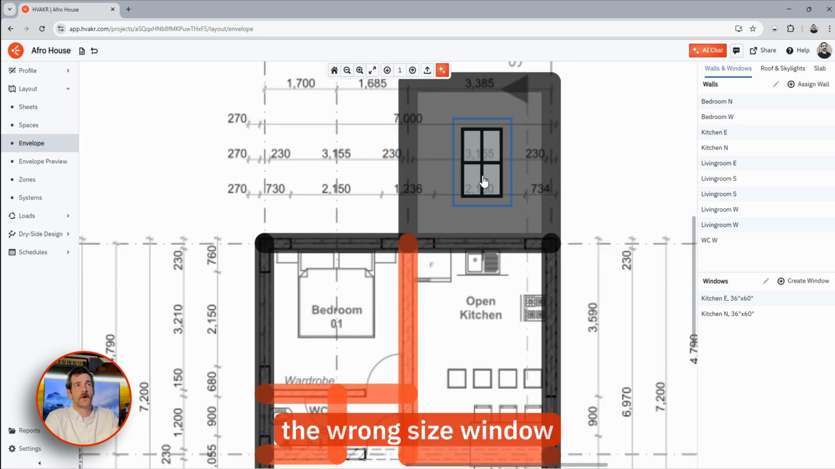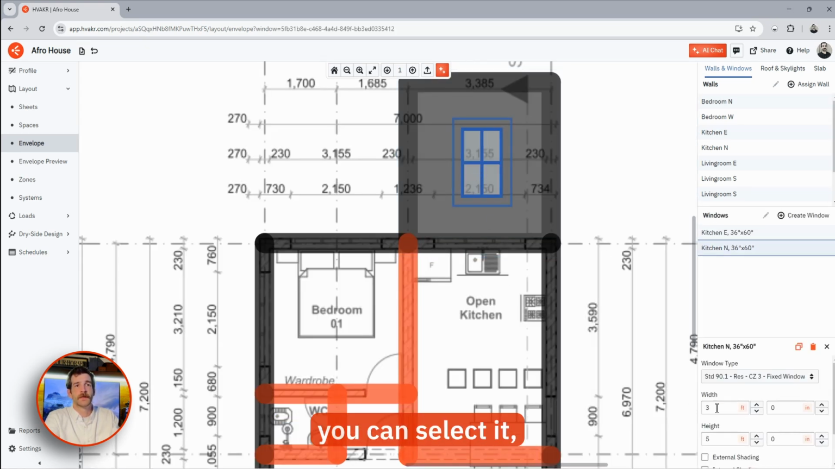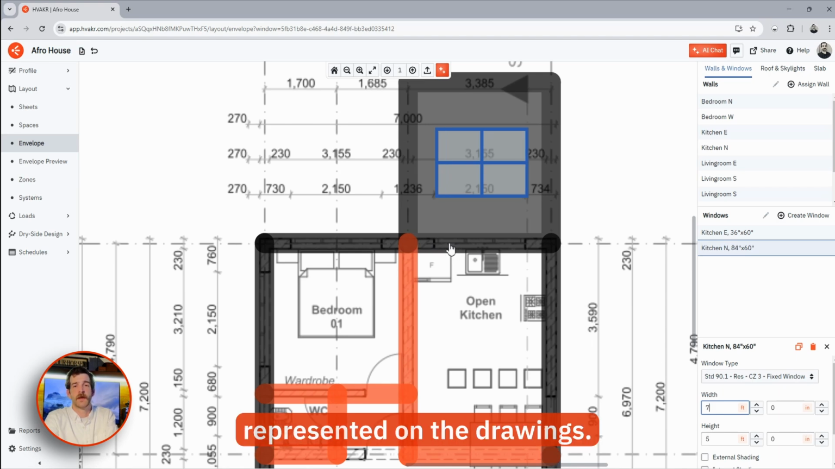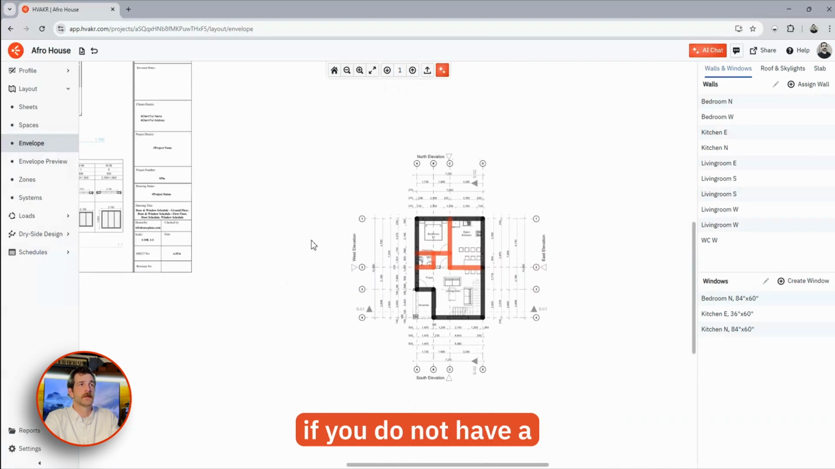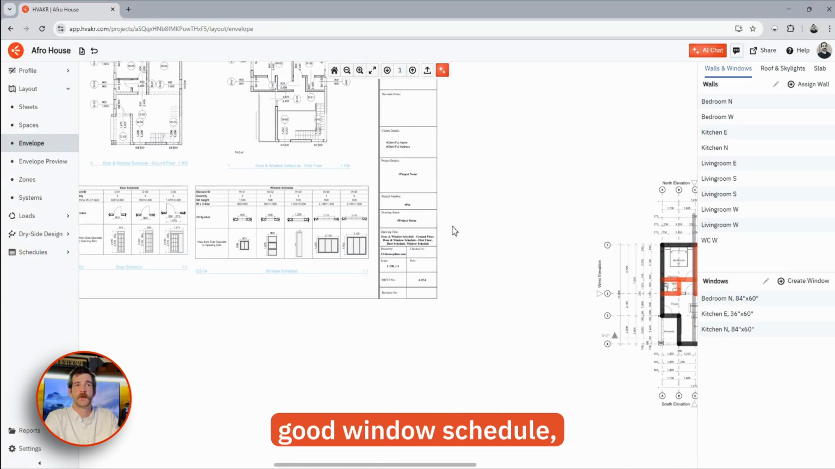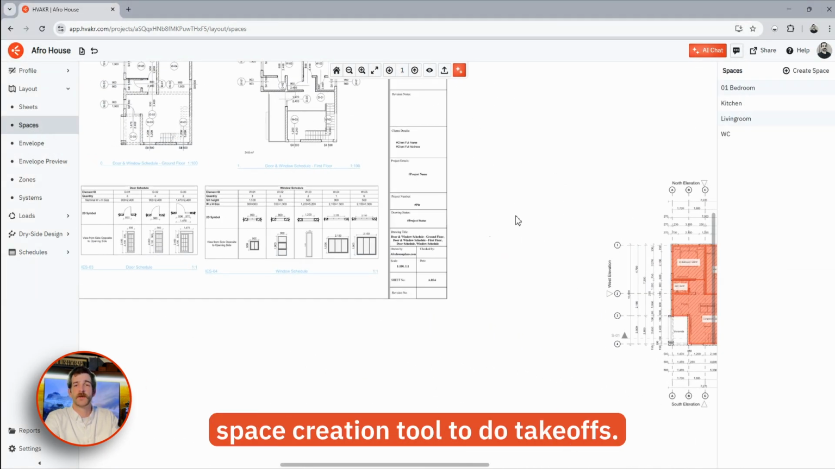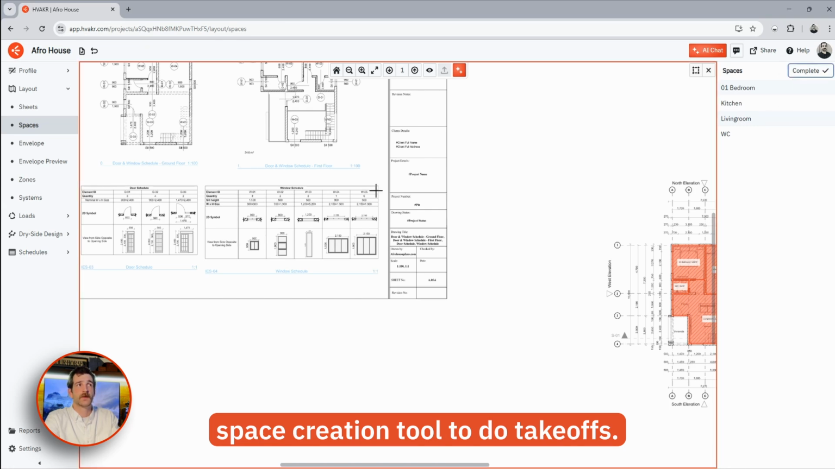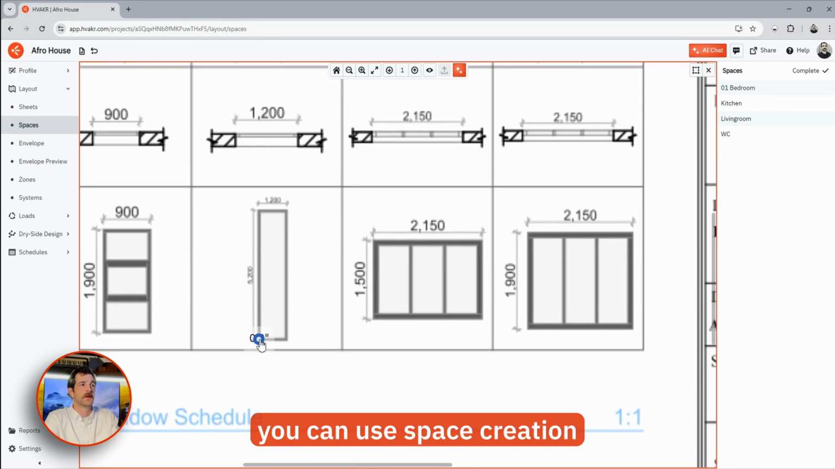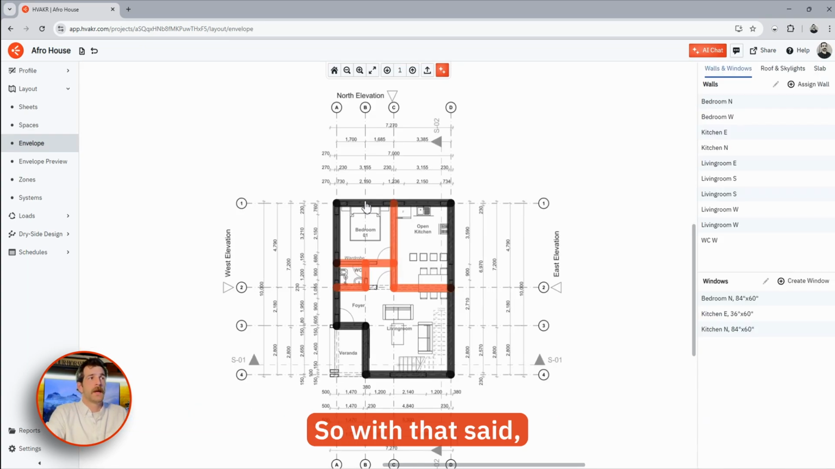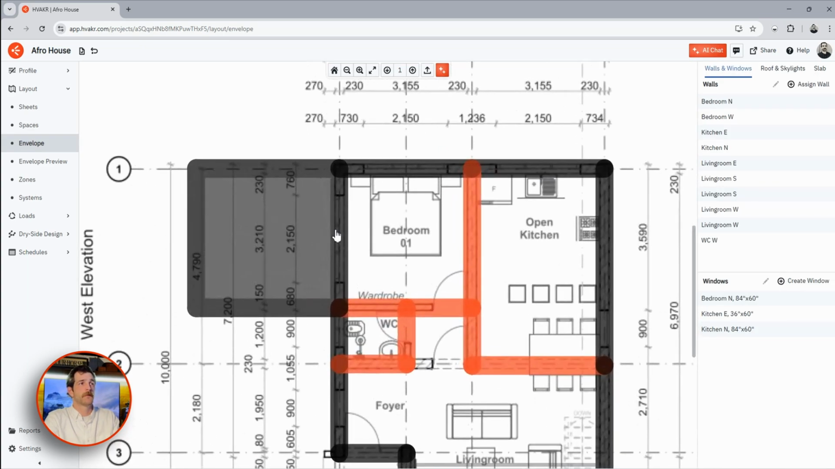If you realize you placed the wrong size window in a particular area, you can select it and you can make changes on the fly to reflect the size that's represented on the drawings. Another trick available to you when defining windows is if you do not have a good window schedule, you can actually use the space creation tool to do takeoffs. So if you have an elevation drawing over here, you can use space creation to get measurements on that elevation drawing and figure out what the size of your windows are that way. So with that said, I'm going to build out the rest of my windows.